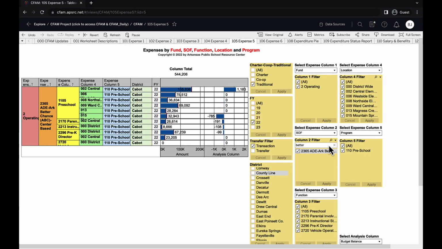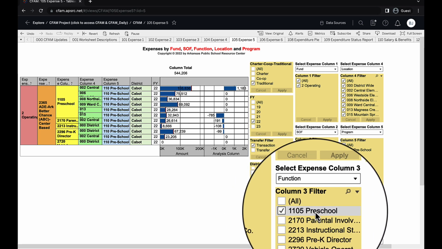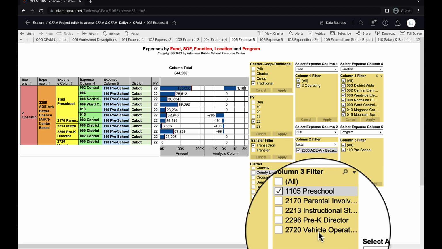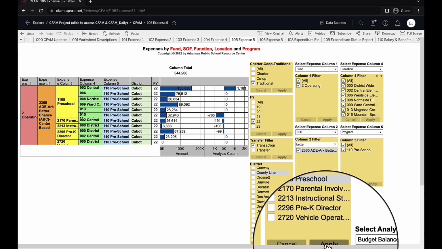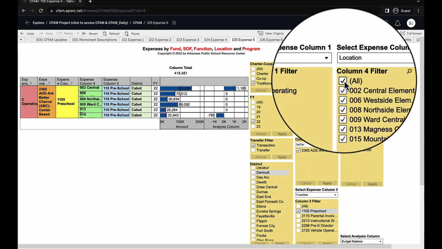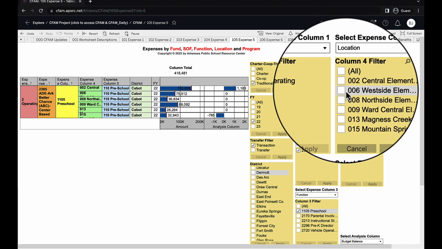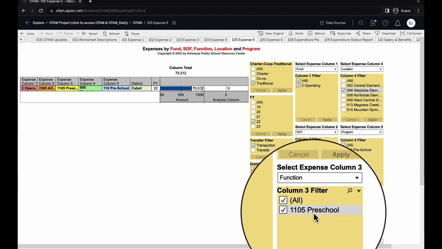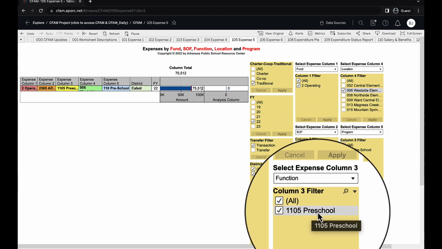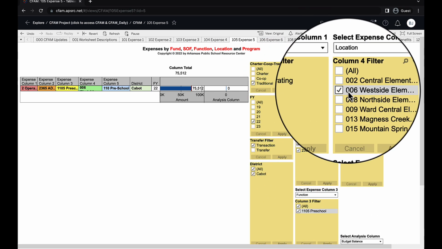We're going to look at Arkansas Better Chance. We're going to look at just the preschool expenditures, which is going to take out some vehicle expenditures, directors, instructional staff, parent involvement monies and expenditures. And then we're getting down to location. We want to see just Westside Elementary. So what this would do is it would answer the question, if someone had it, how much did we spend on just preschool coded expenditures through ABC Pre-K in the operating fund for Westside Elementary.